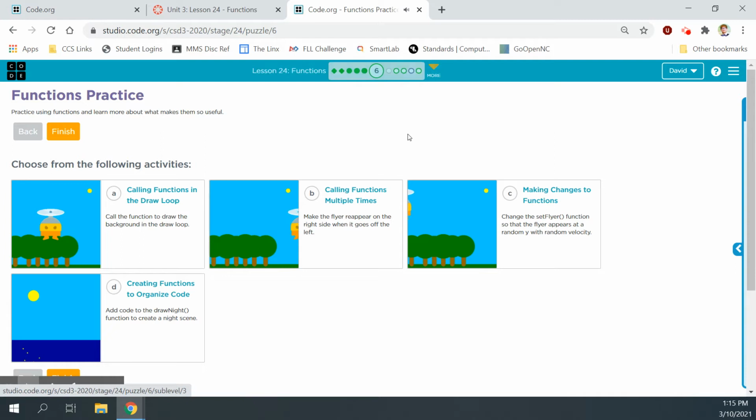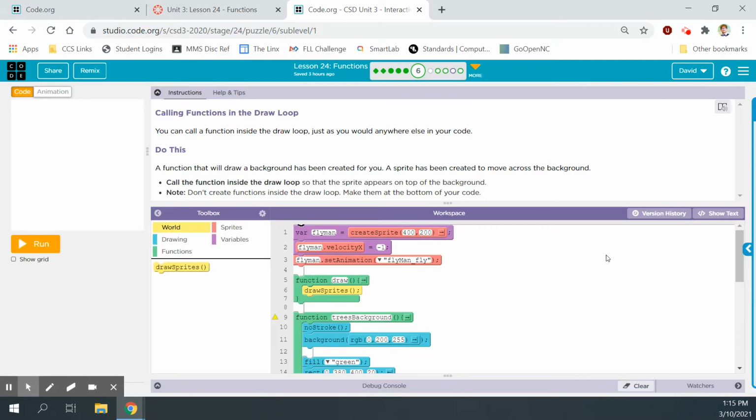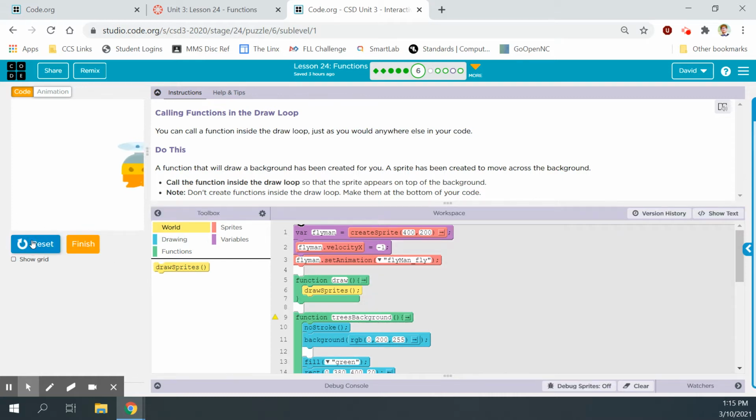All right, bubble 6. Ooh, okay, good. We've got some activities to do here. Let's do all of them, A through D, and it looks like A through C, at least, are all related to each other. So I bet those will build on each other. So let's see what's happening. All right.